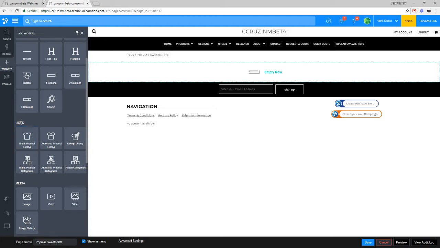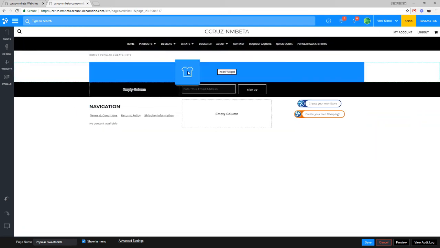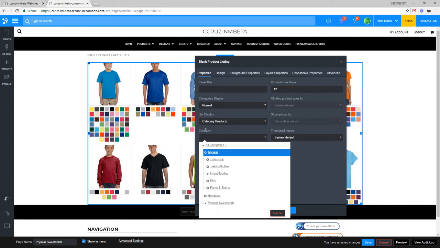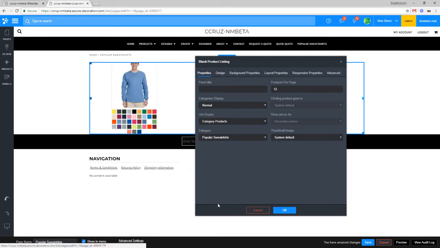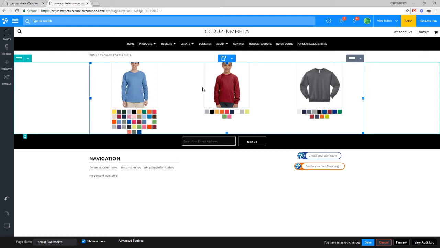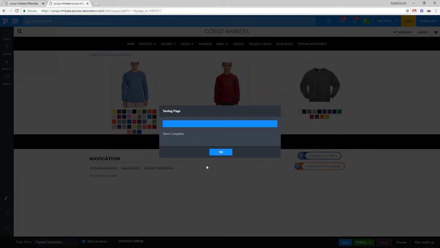So I could look under the list section and drag in a blank product listing. Just drop that right into the empty container. And through the properties of that blank product listing, I can use the category option to filter to just a specific category of products. And I'm going to go ahead and select my popular sweatshirts category to pull from. So now I've got this page set up that's showing only those popular sweatshirts. So I could go ahead and save that page.